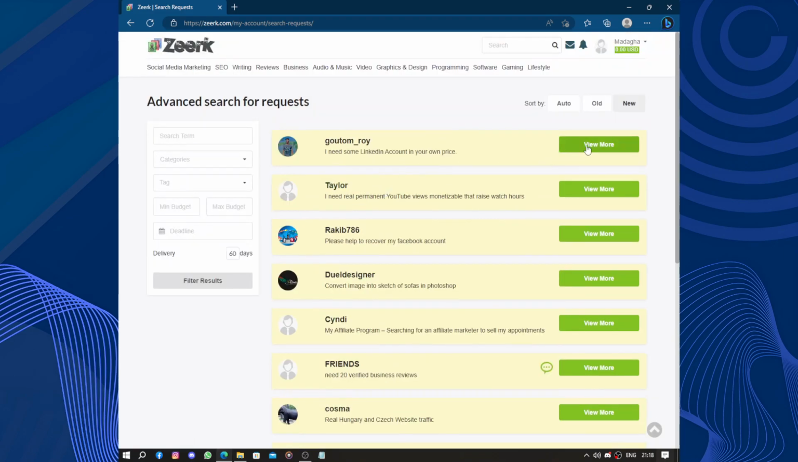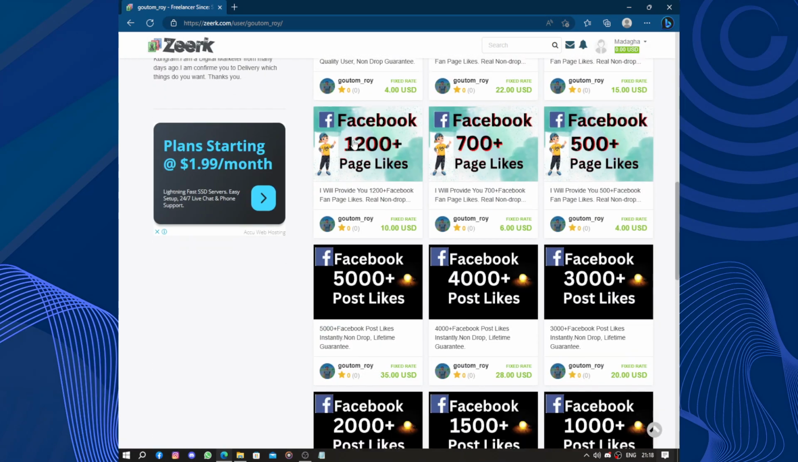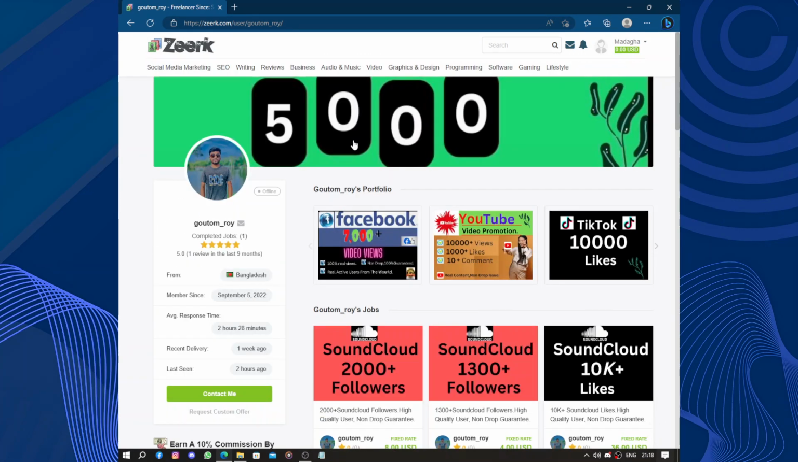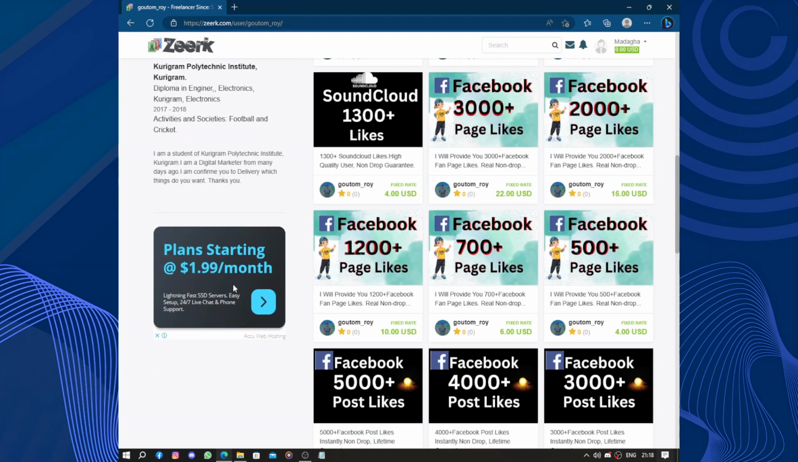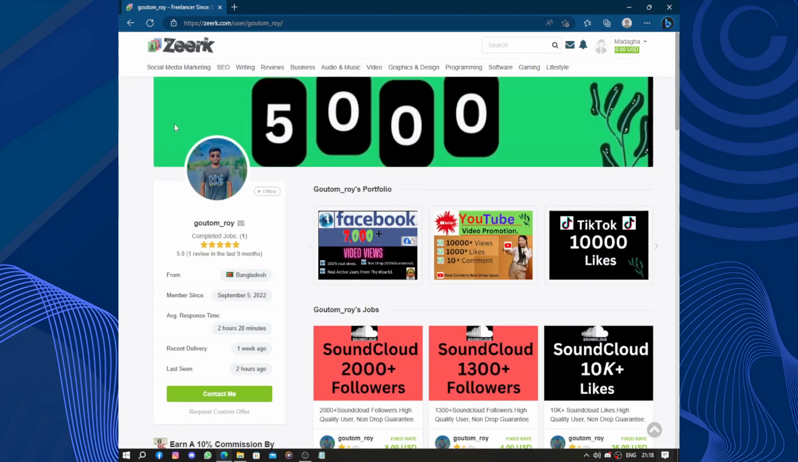So those are the jobs that you can do. You can click on view more and complete the job and get paid. You can also see the customers' information. What are they selling? What are they offering? And last seen 2 hours ago. You can view information before making a deal. And you can see rating. So this is how the website works.